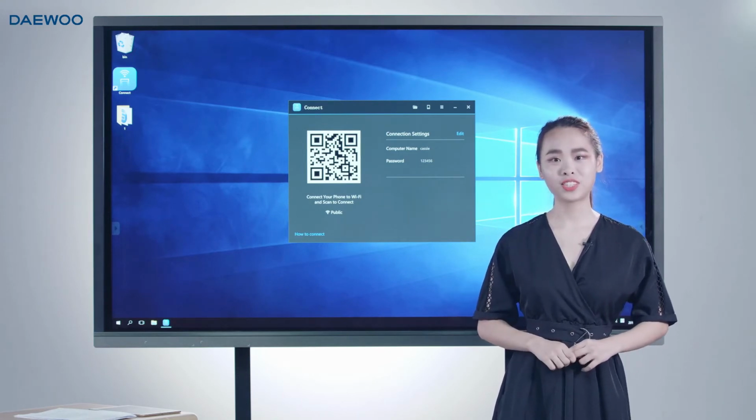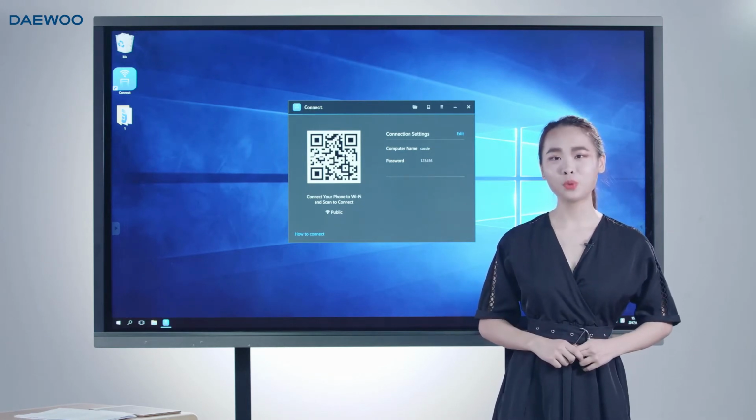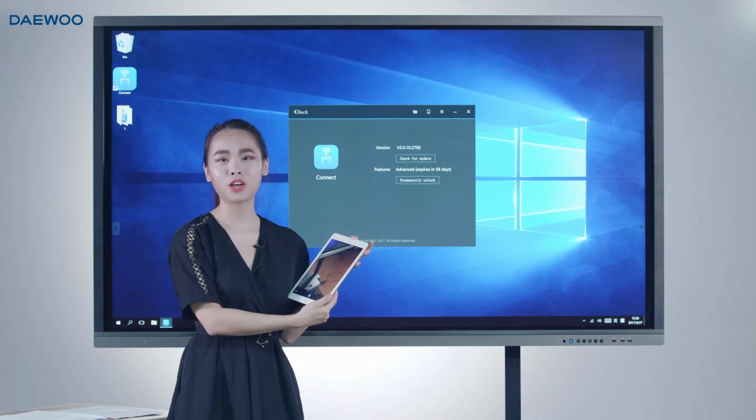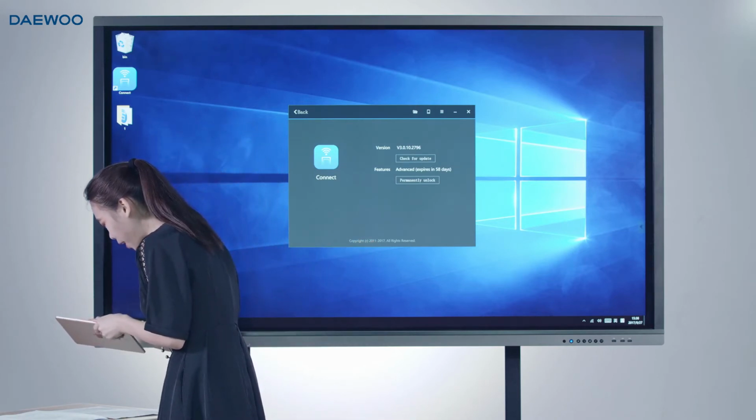They could take photos of students' assignments and present them on the panel. They could remotely control the panel via their own mobile device. Also, they could play PowerPoint. Click photography, teachers could take photos of students' assignments and upload them to the panel.